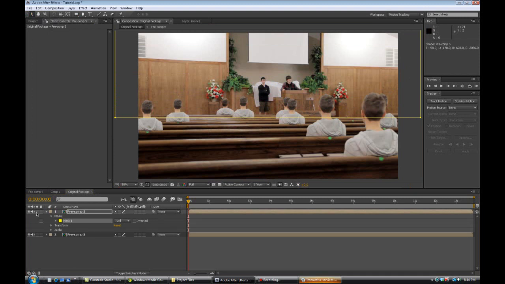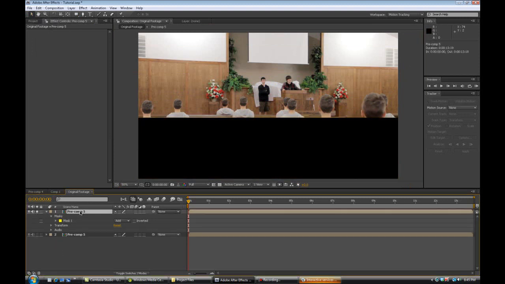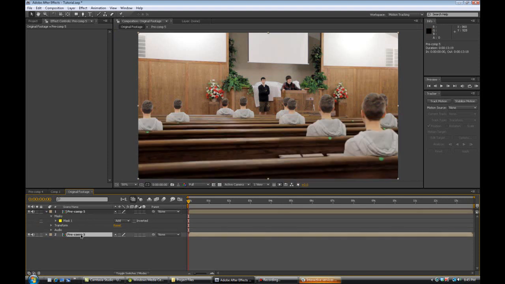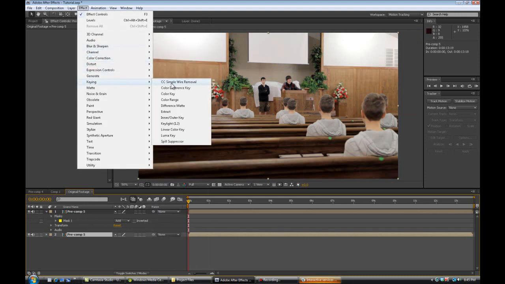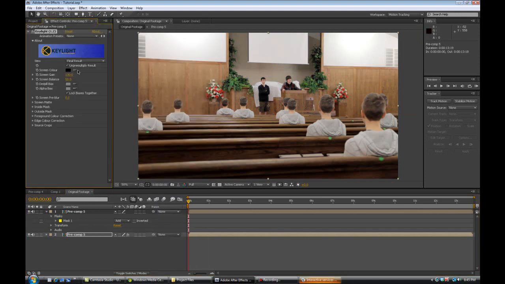And this is basically what it's doing. The top layer is just half of it. And it's the half that doesn't have any of the green dots in it. And then the bottom half is the whole thing, or that fills the rest of it. So on the bottom one, you can hit Effect, Keying, Key Light 1.2, and then select your green color using your dropper tool. And that makes him black, but you can still kind of see him.